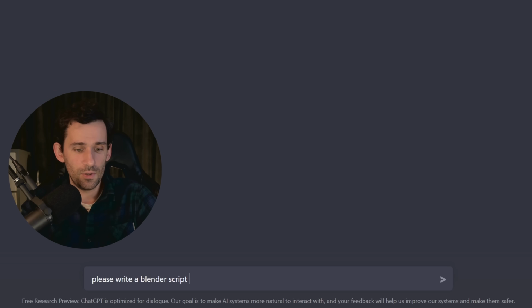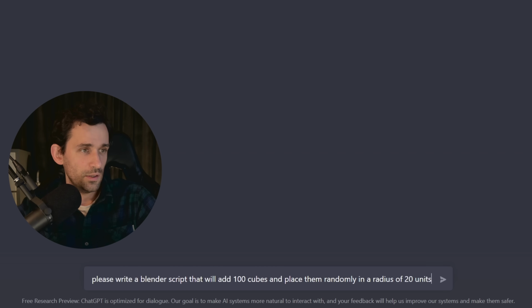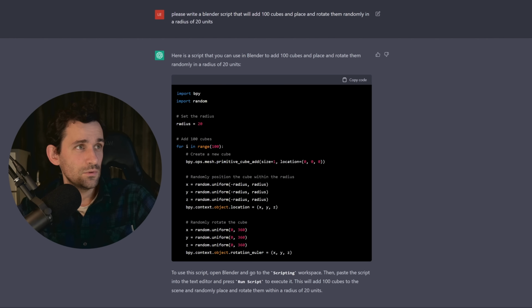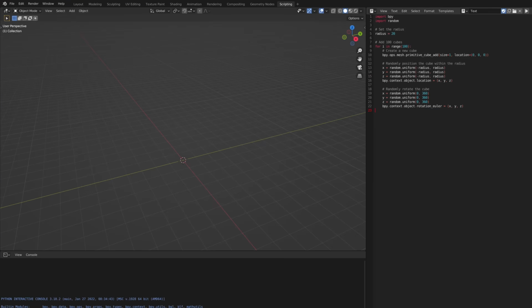Please write a Blender script that will add... Isn't that complicated? It even gives you code descriptions. Go to Blender, paste the code.